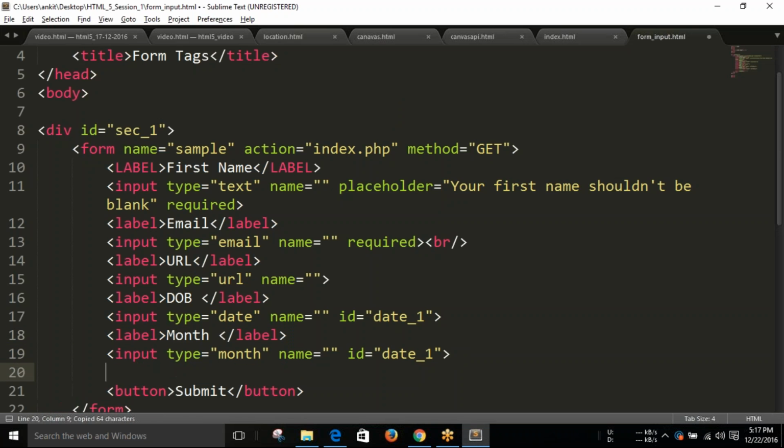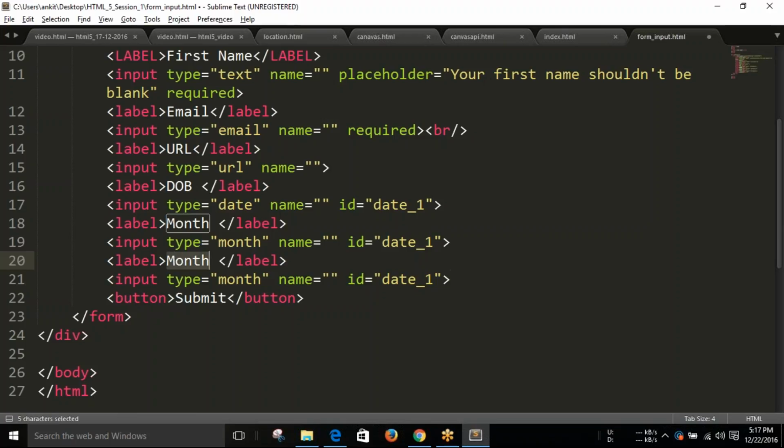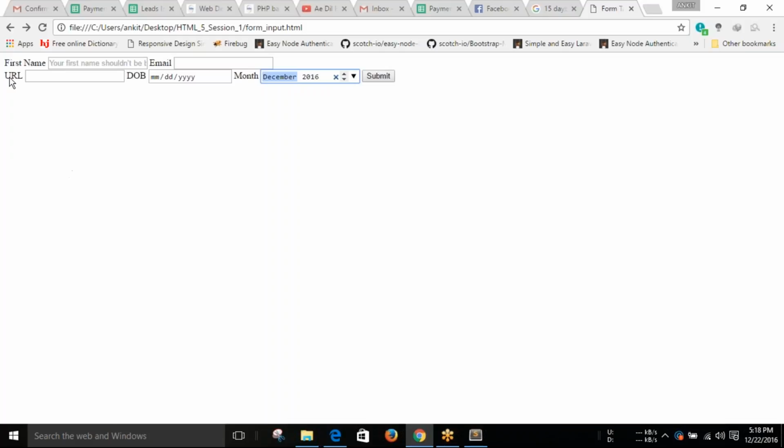Sir, earlier in date of birth, you put that date. Right? So it only depends on type. Yeah, it depends on type always. It does not depend on label. Label is just for the information. Whatever you can write anything. These are the labels. This is just to tell you what kind of value you want to put in it.